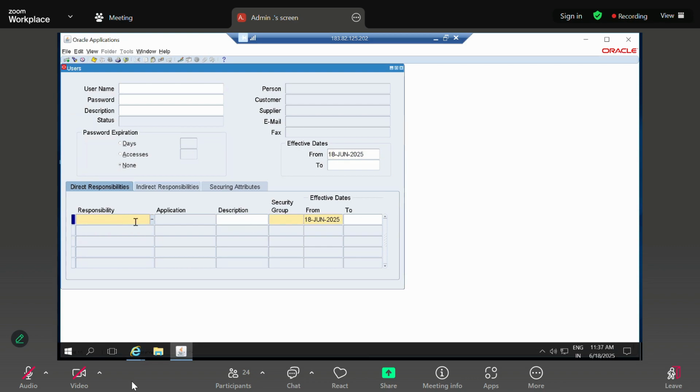Three triggers will fire. And when you're navigating from one record to another record, three triggers will fire. In the current record, that means in record one, when valid record; in record two, when new record instance and when new item instance. Those three triggers will fire when you're navigating from one record to another record.